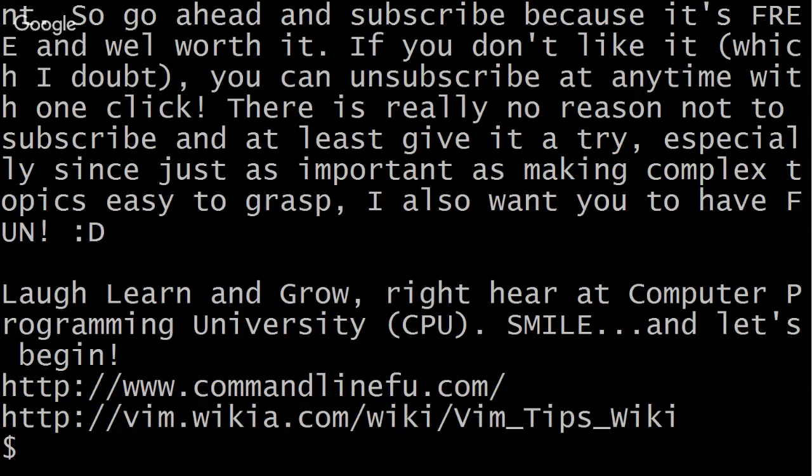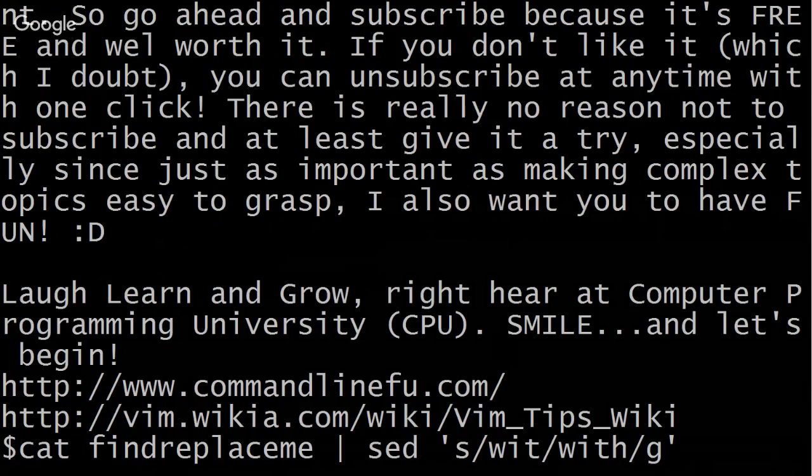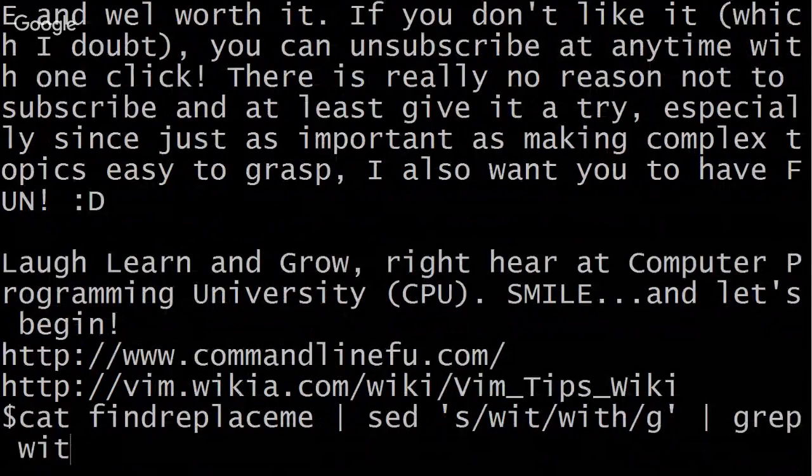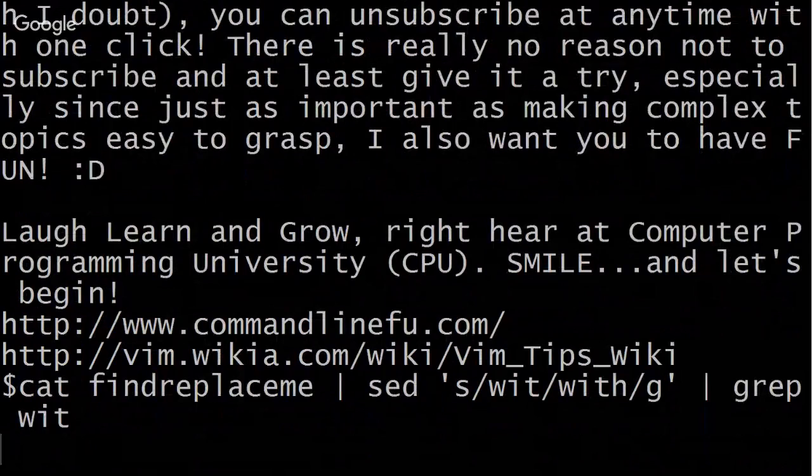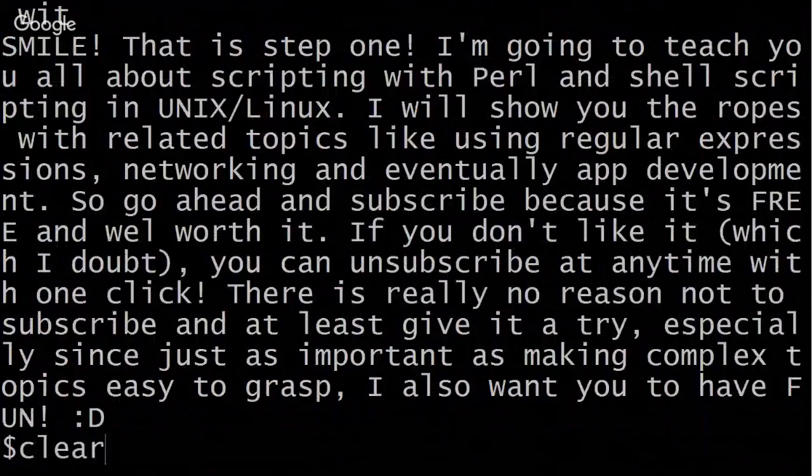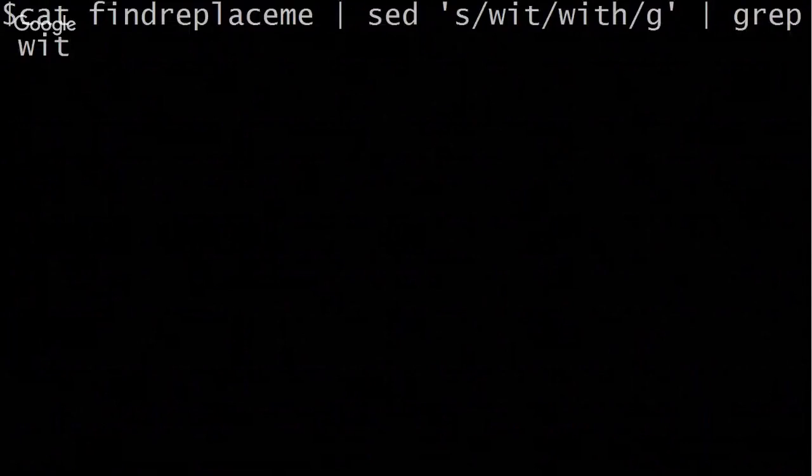Now, it's hard to see because it's showing you everything, since I catted the entire file. So to show you whether the changes were made or not, we can pipe it to grep again and look for width and see what we get. Let me clear my screen. Pipe it to grep, look for width.